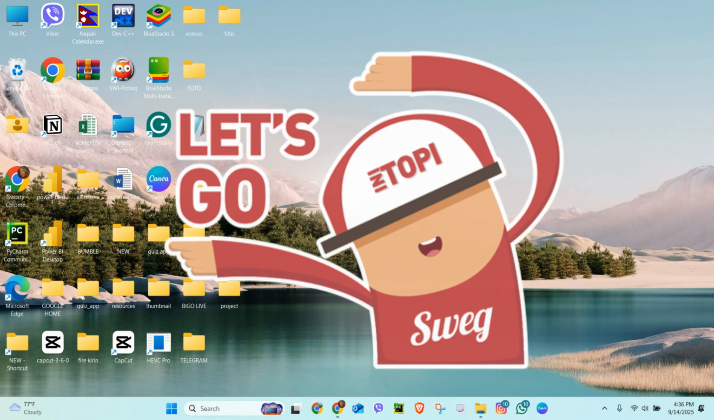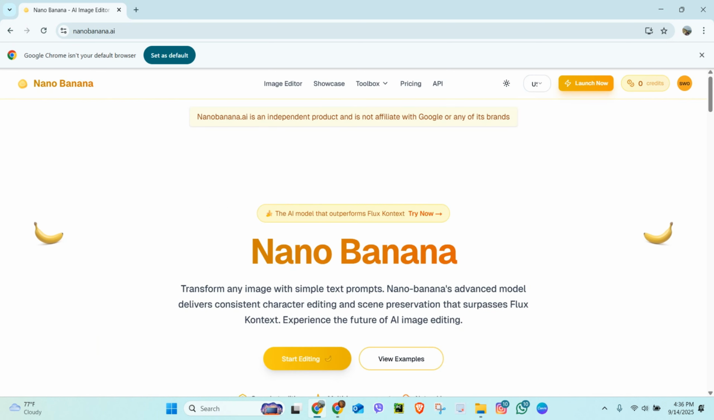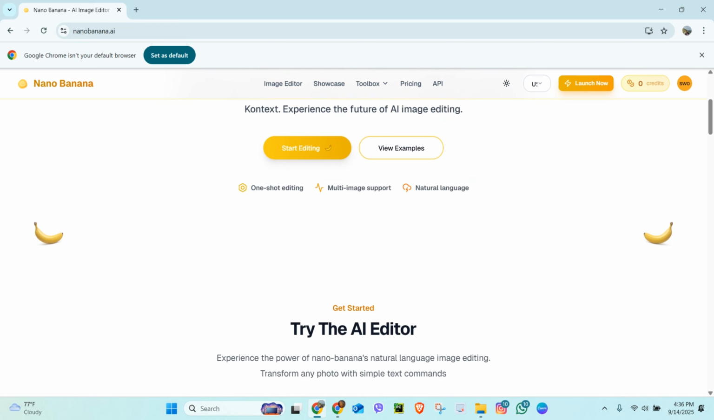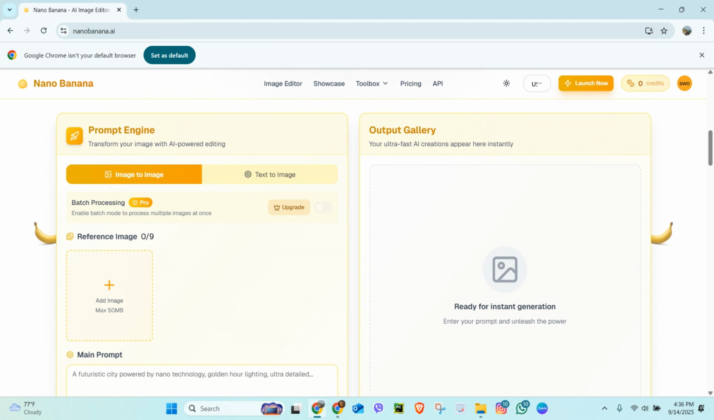Let's get started. First, on your laptop, open your web browser and search for NanoBanana.AI. Then navigate to its official website. Once the site loads, you will see the main interface. Make sure you are logged in with your account. Now scroll down to the AI editor section.